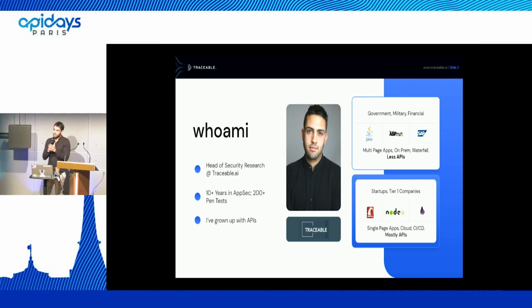The next thing that I figured out is I can't really find the traditional stuff I used to find in Israel, like the traditional vulnerabilities, and I had to change my mindset in order to stay relevant in the field and to find vulnerabilities in APIs. And this is how I got into the API security field.